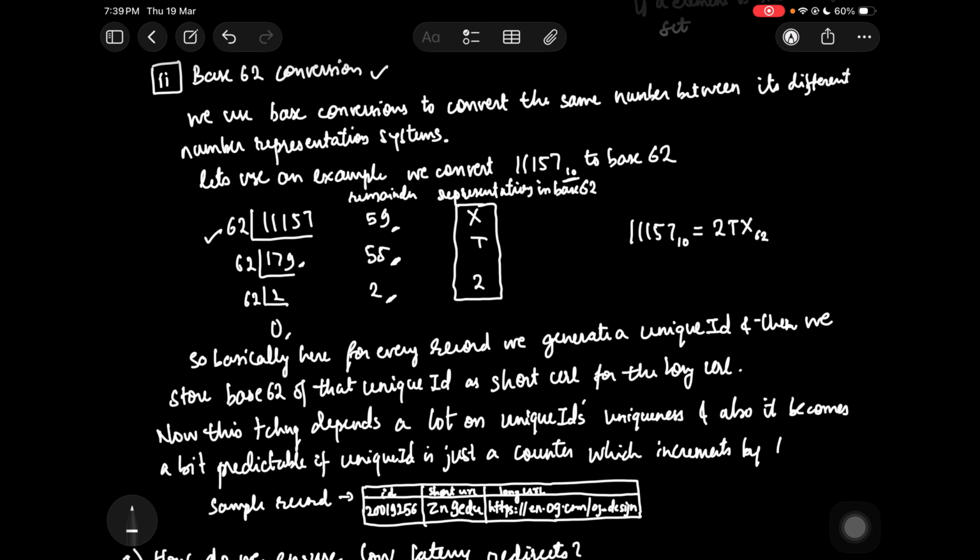If you convert this 59, 55 and 2 into base 62, then we get capital X, capital T, and 2. So basically this 2XT is the base 62 representation of 11157. This was just an example. In our databases we will have big long numbers, because it is a numeric ID which we will be converting into base 62. This technique is incredibly powerful because it is mathematically unique.